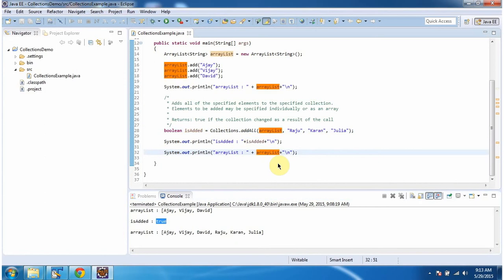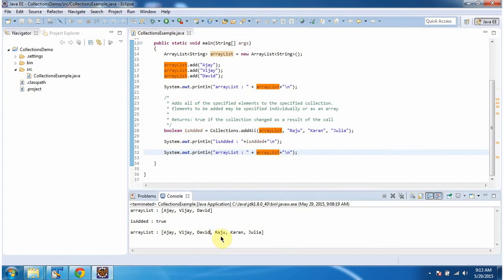Then I am displaying the ArrayList content. Here you can see the final output of the ArrayList. You can see the three string objects are added successfully to the ArrayList.